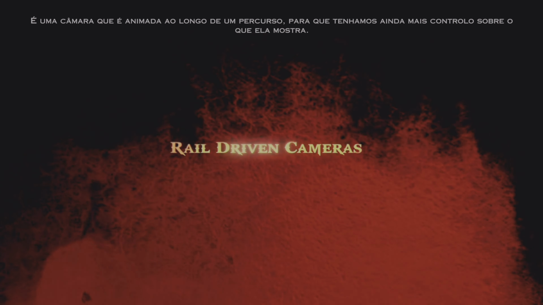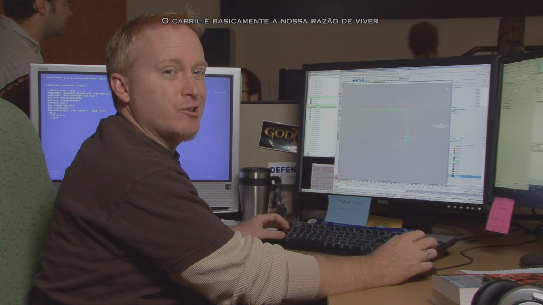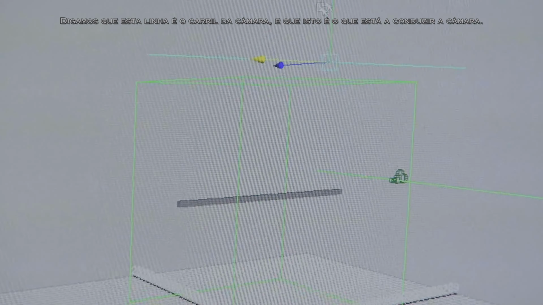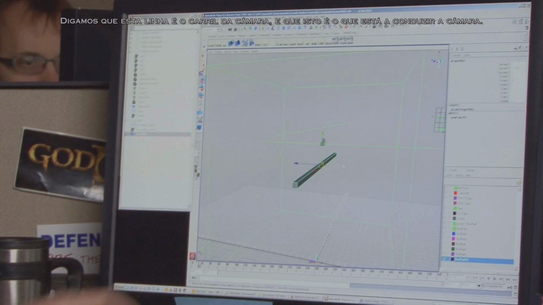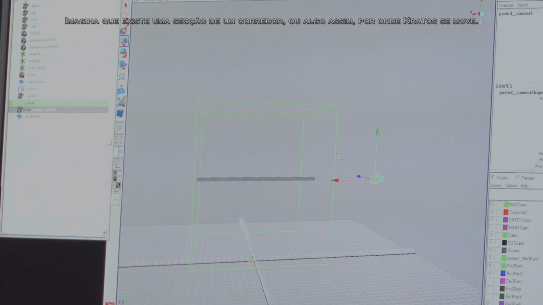What new feature do you like the best from the camera system? The rail-driven cameras. I think that's been my favorite new feature as far as the technology that we have with the camera. What's a rail-driven camera for someone who wouldn't know? A camera that's animated along a course that we have even more control over what the camera is showing. The rail is essentially what we live and die by. Let's say this is your camera rail, this line here, and this is the thing that's driving the camera. And imagine this is a section of hallway that Kratos is moving along.